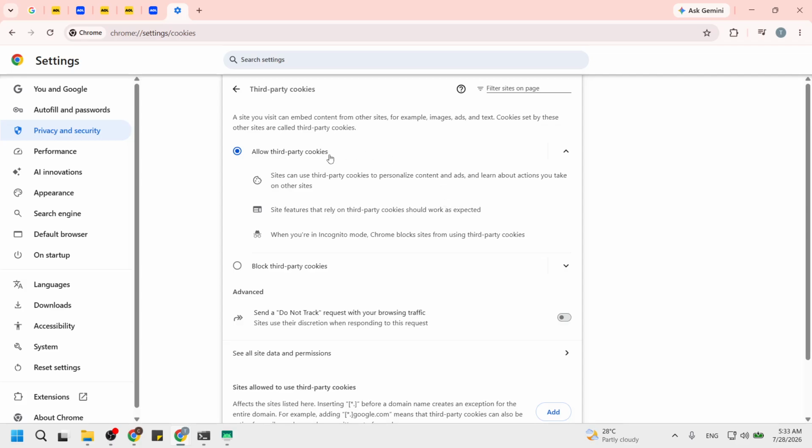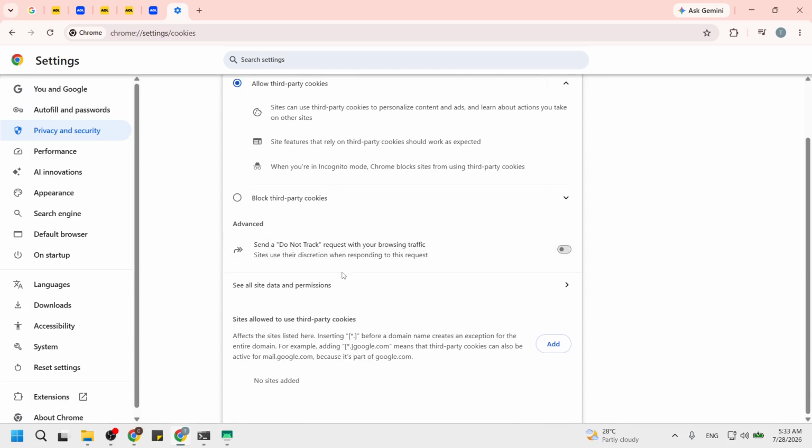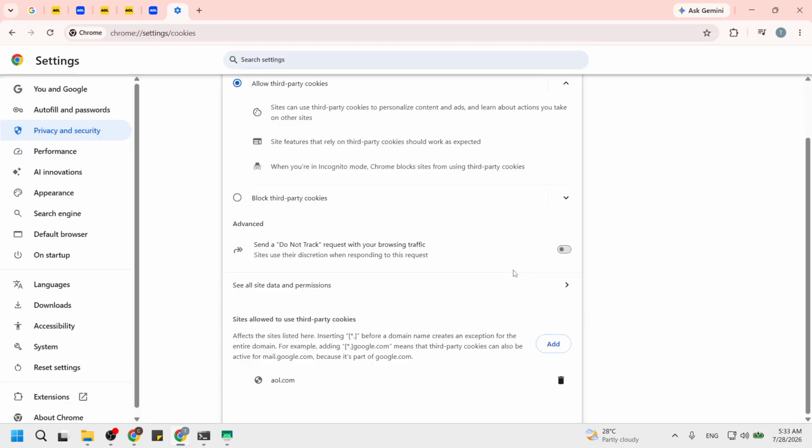With that ready, here is an optional site-specific fix. If you want to only allow AOL Mail, scroll down to Allowed to use third-party cookies. Click Add, type mail.aol.com, and click Add. On mobile, you will see a similar Add button in that same section. After you confirm, mail.aol.com appears in the Allowed list, which tells Chrome to always let AOL Mail use cookies even if other sites are more restricted.